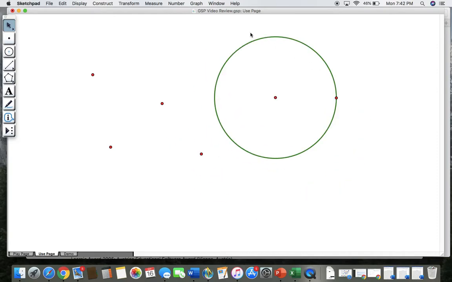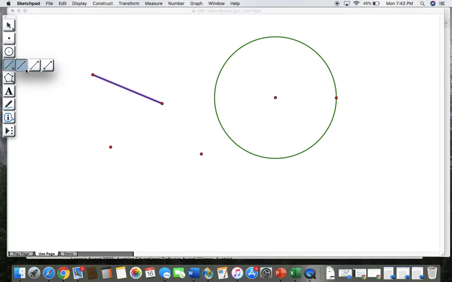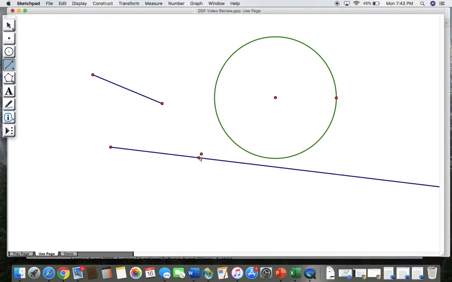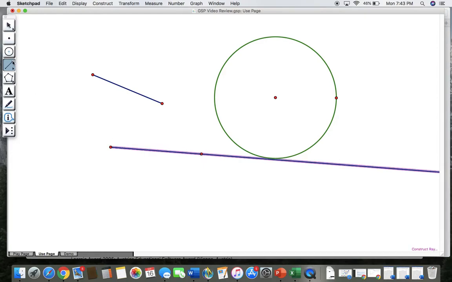Next we have the line feature. When you first click on the line feature, it's going to create a line segment, but it can also create rays, and it can also create lines that are created with 2 points.